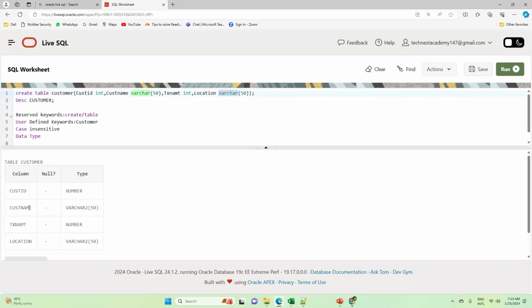Yes, sir. So far we have studied how to create a table and add columns along with some simple data types. Then we have studied what is a reserved keyword and what is a user-defined keyword. If you want to see the structure, we have DESC and the table name. This will describe the table, whatever you have created. Any questions so far?